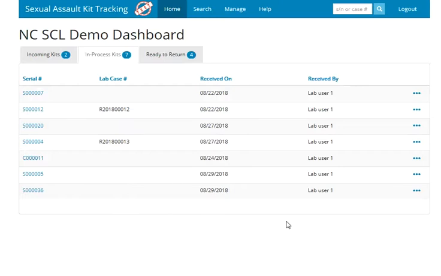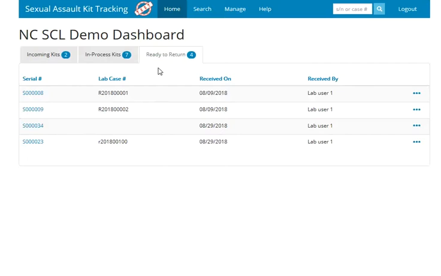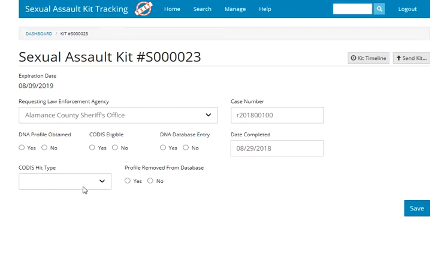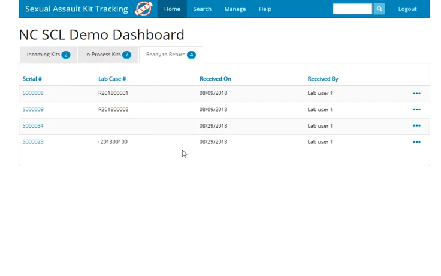So after that information is entered and date completed is placed in the system, that kit moves to ready to return, and then the kit can be returned to the agency. Now, while it is in the ready to return, it is editable by us. There's additional information that could be put in there. But the big step is going to be later when there is a CODIS hit to a kit that we have received. We have a search function available to the laboratory.